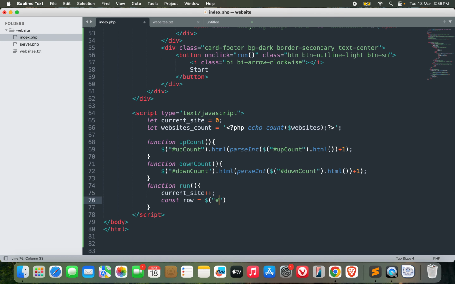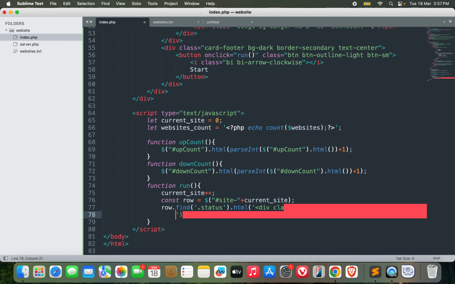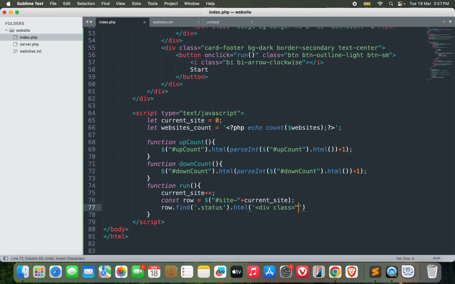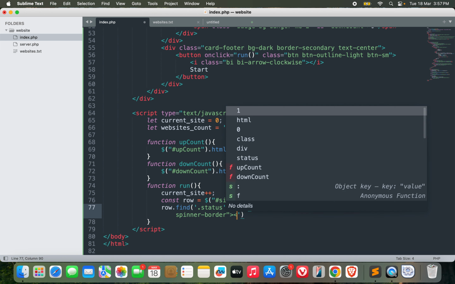Perfect. Now I can make use of it here. Row equals its ID, site dash the current site. Perfect. Row dot find status, it's the class name status, dot html. I'll add a loading icon over here, which will be class equals spinner-border spinner-border-sm. This should be fine.